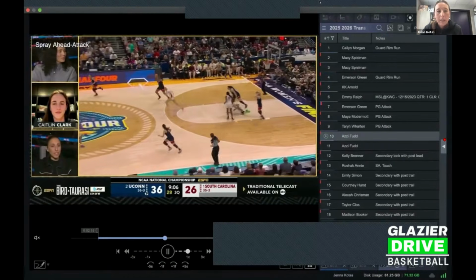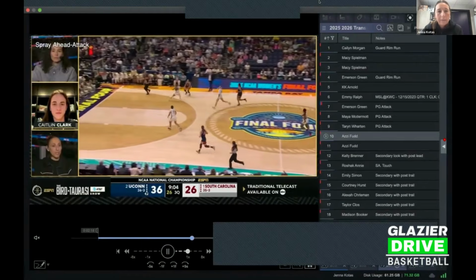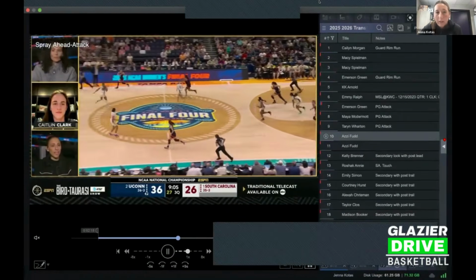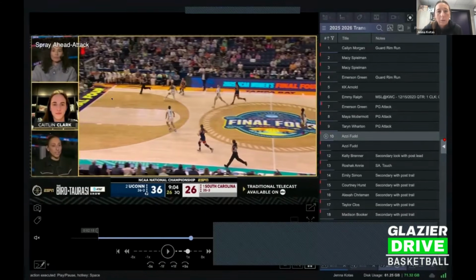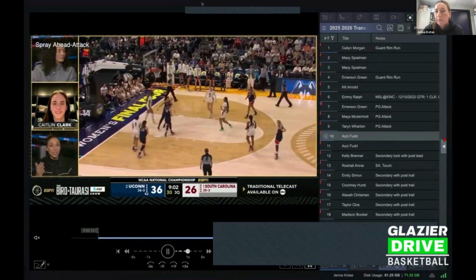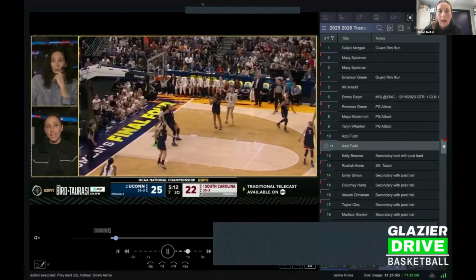Same side spray here, looking at the same side. And you see here that UConn's player was able to attack because there were no post players or anyone clogging the paint. She was able to go one-on-one, that direct line to the rim to be able to get a foul and go to the free throw line.